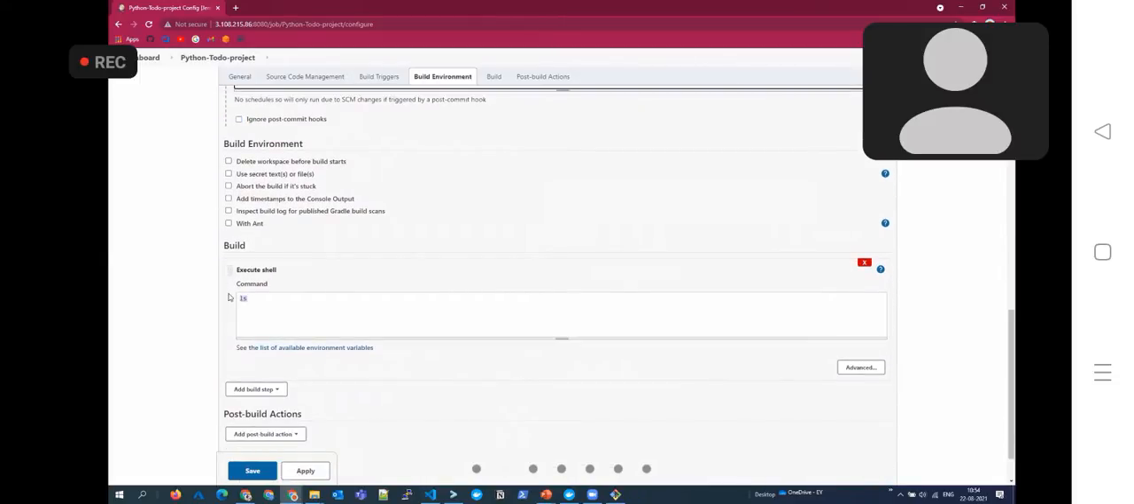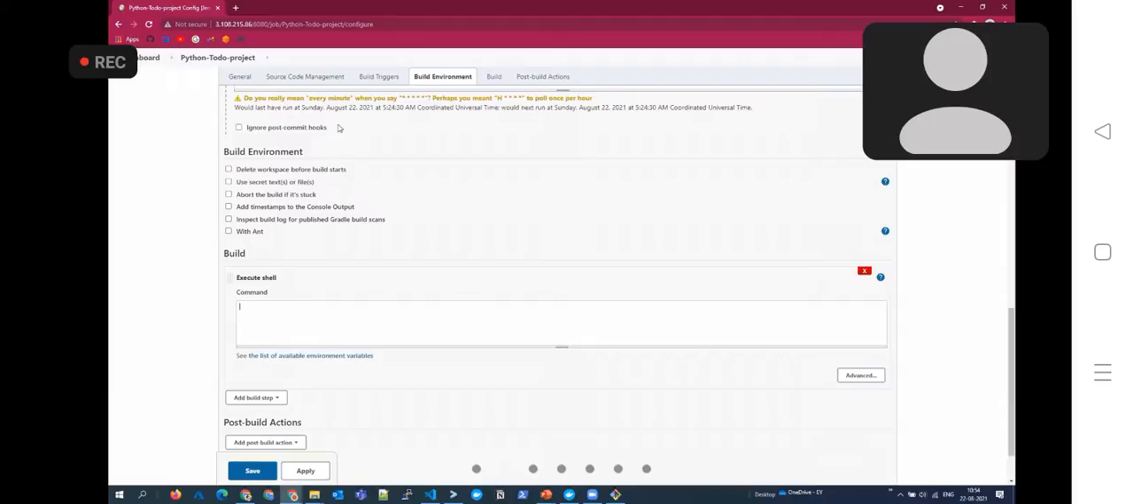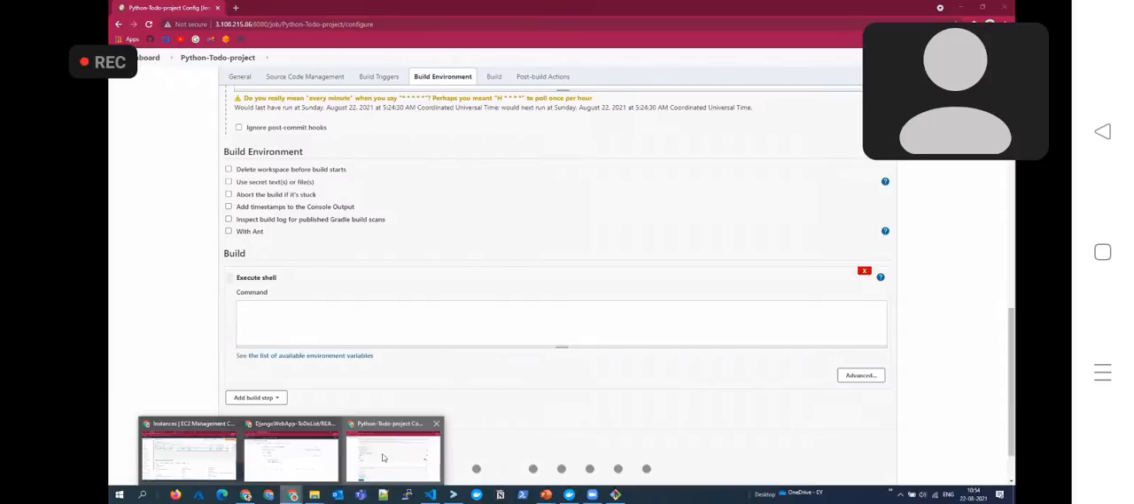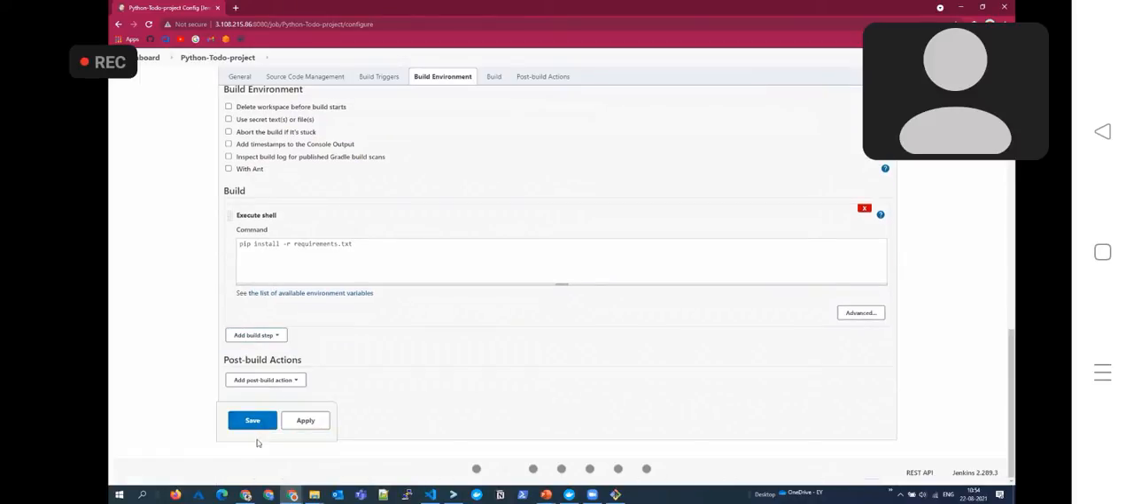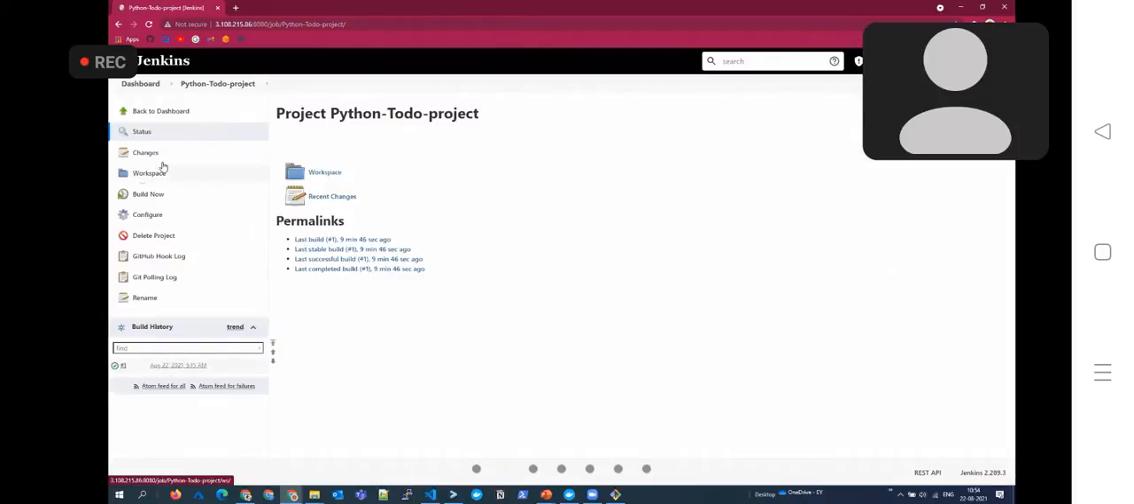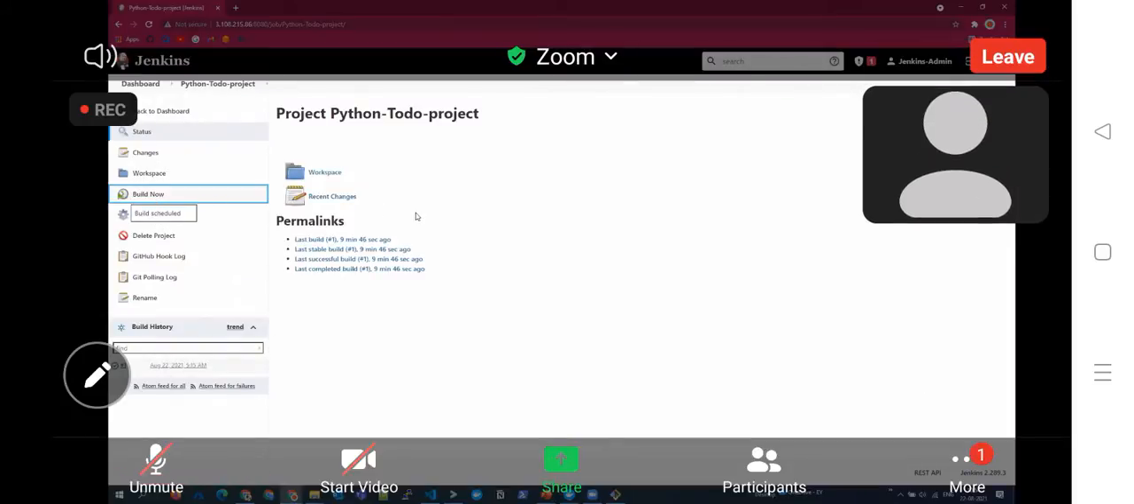Okay, in the build step, what we'll try to do is let's try to run that GitHub command. What did we try to run? So for now, I'm just trying to show you guys that the application is running. Okay, pip install -r requirements.txt. Let's try with this first. Save. Let's see if it is running properly.